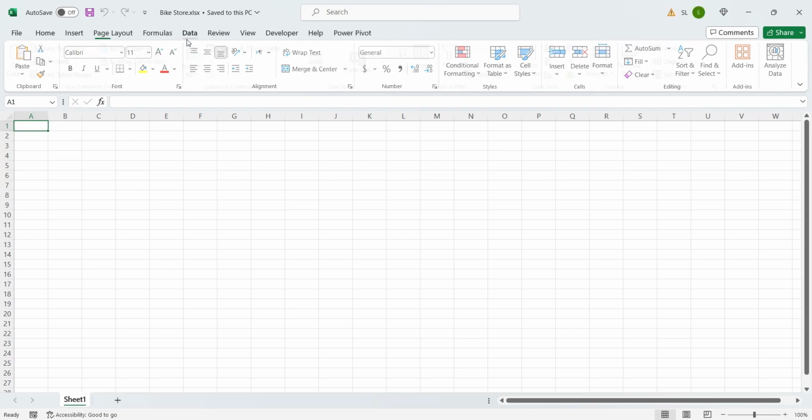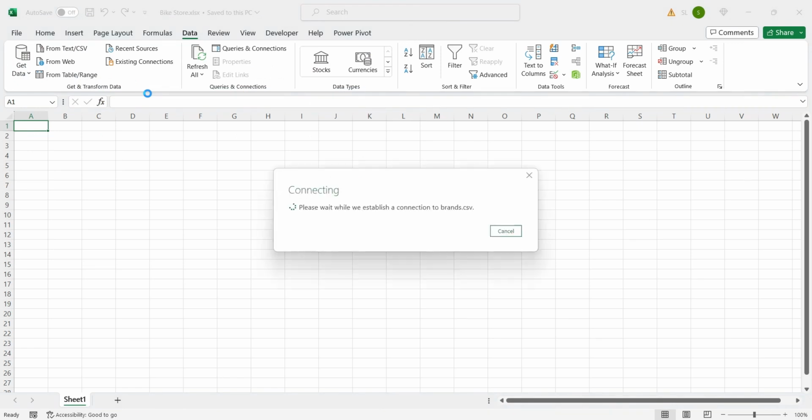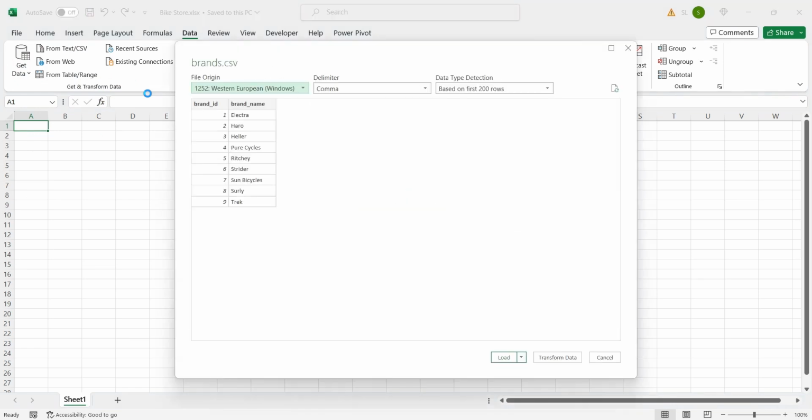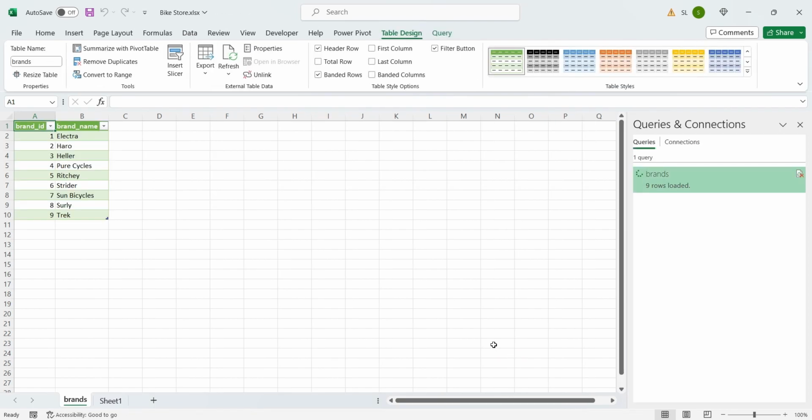In the Data tab, click on the text or CSV file. Now select the brands CSV file, and click on the Open button. This will create a connection between Excel file and the CSV file. Review the CSV file. If everything is correct, press the Load button. This will load the data from CSV file into a new sheet.